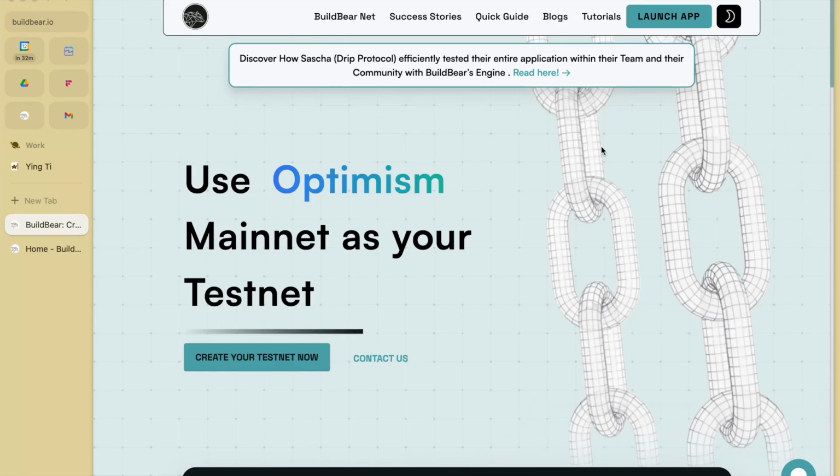Hi, this is a quick demo on how to use Omni Network on Buildbear. Buildbear is essentially a dev tool which helps Web3 developers in testing their application in a production-ready sandbox environment before they release it to the mainnet.